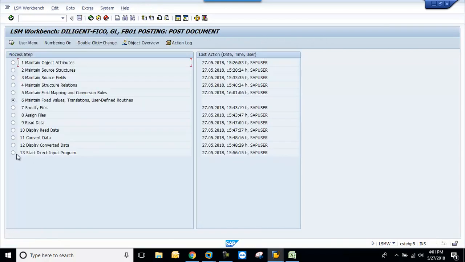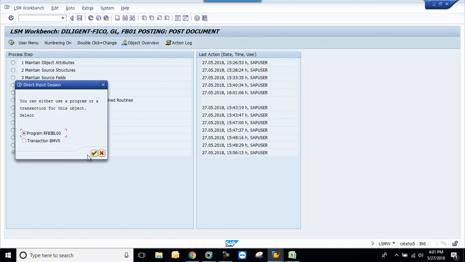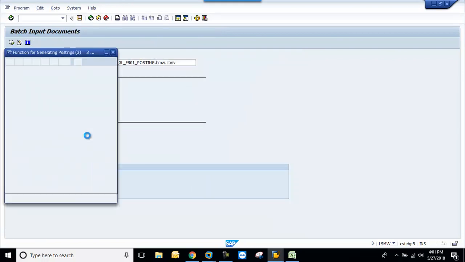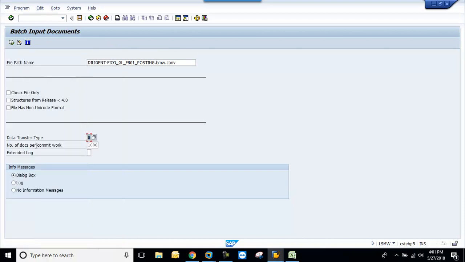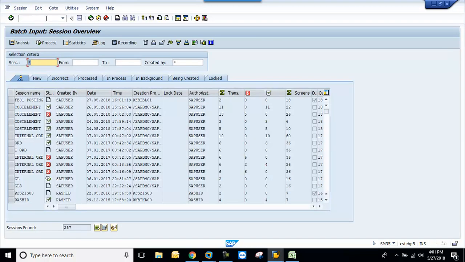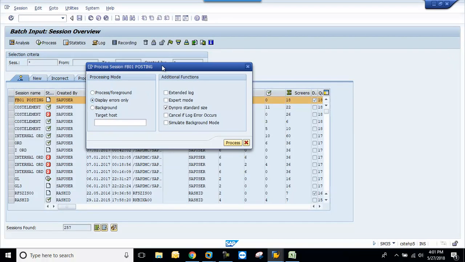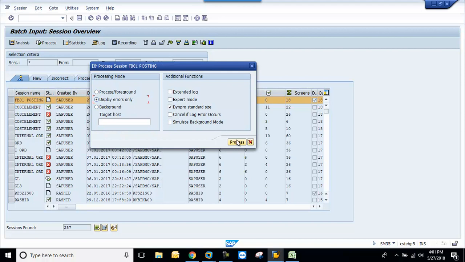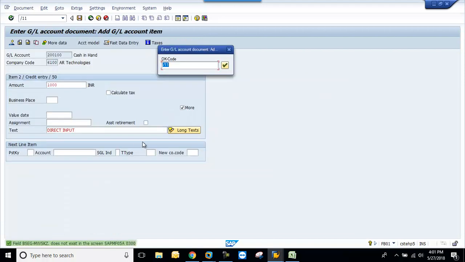See how system is behaving. We will convert again the same batch, same file. Go to SM35. Earlier you were getting error here, display errors only. Still we are getting errors.